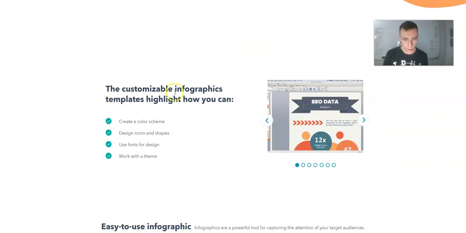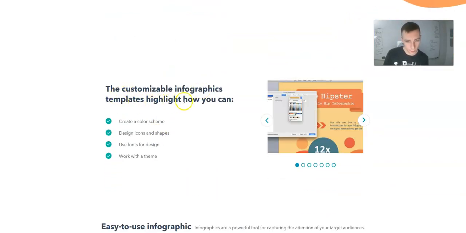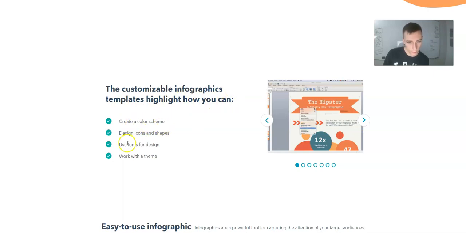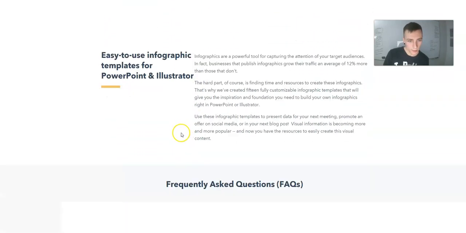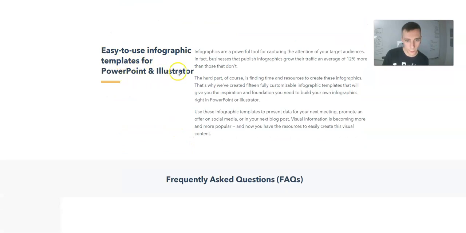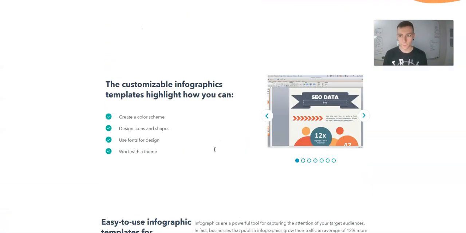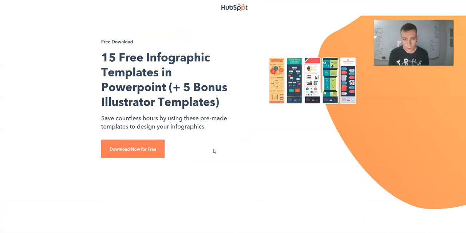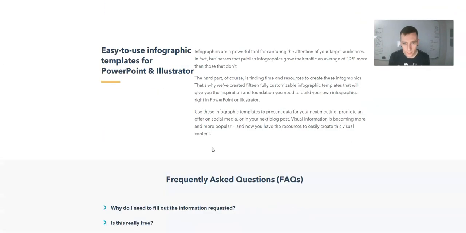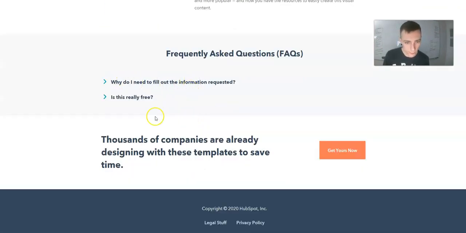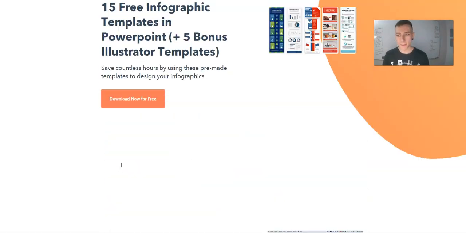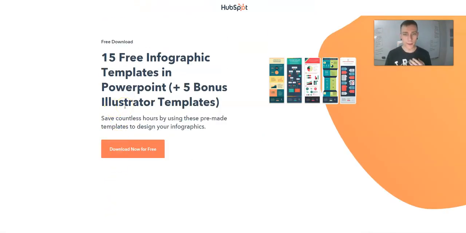Let's see. The custom infographic templates highlight how you can create color scheme, design icons, shapes, fonts. Easy to use infographic templates. So it's simple. It's got an offer, so you know what you're getting. You're getting these templates, and then it passes that 3-second rule. Now I'm looking for some curiosity in here. Now let's see. Frequently asked questions. Thousands of companies are already designing these templates to save time. So you can see here that it's pretty simple, and you know what you're getting and how to get it.